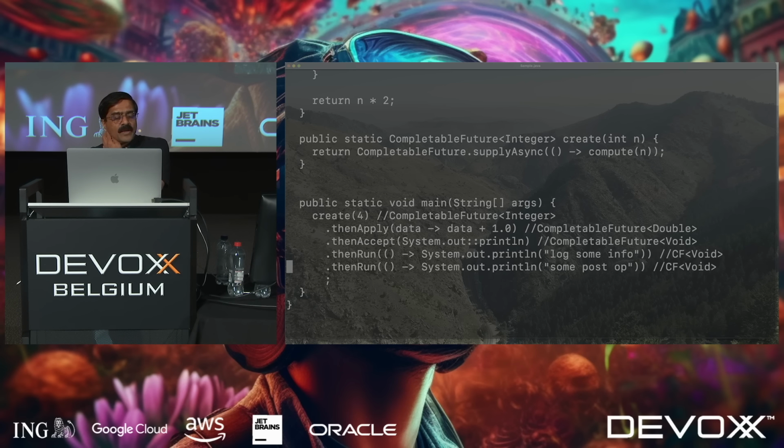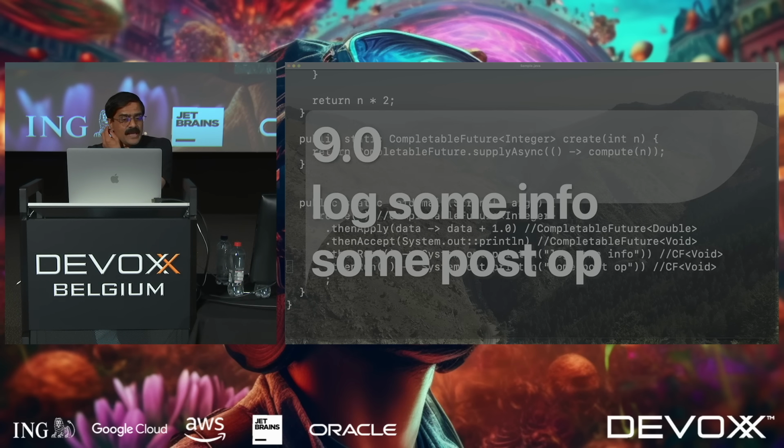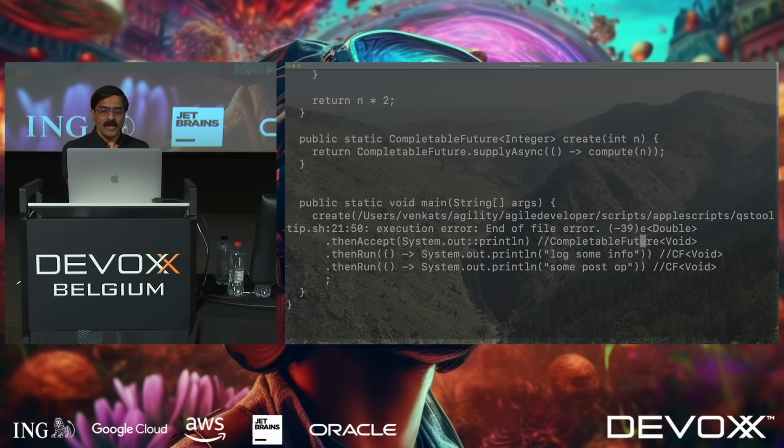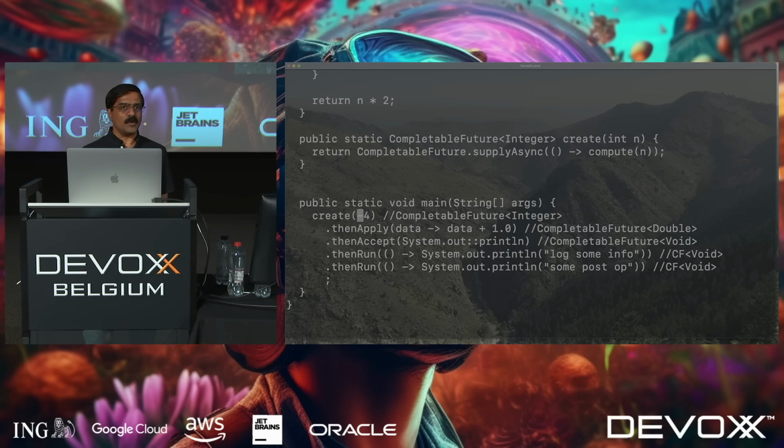So if I run the code right now, you can see that in this case, it is saying 9.0 and logs some information and then some post op. So that worked really well. But what if I set -4 right there? So notice it didn't produce any output. Why? Because of the railway track pattern, right? It's going towards the next catch, and there is no catch anymore in this code. So that's why it didn't say anything.